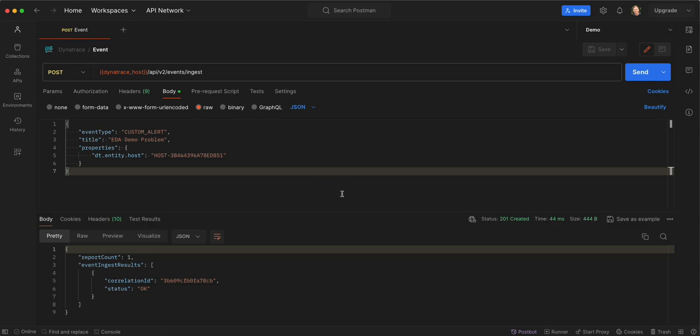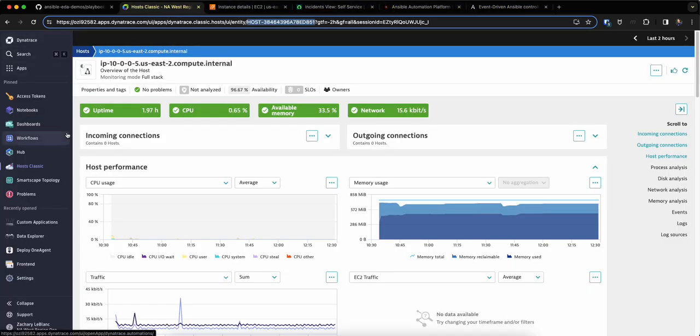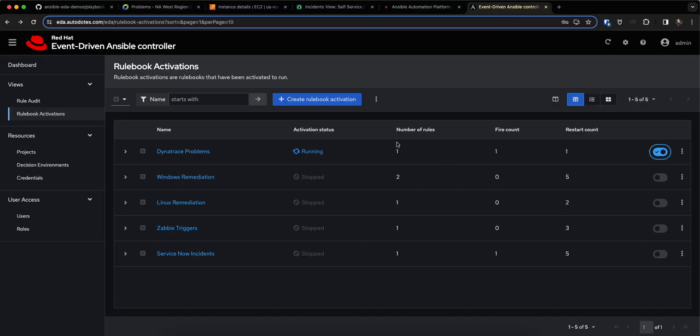This is a simple payload, right, for that custom alert I was referring to. I'm just going to call it EDA demo problem, and I'm using that host ID here to correlate it to the host that I just showed. So I'm going to send that, and come back to our instance. I should be able to come here, and if I go to problems, it may take a few moments. Oh, it's already popped up here. You can see my EDA demo problem has shown up. If I come into EDA, we'll see that I've got a fire count here.